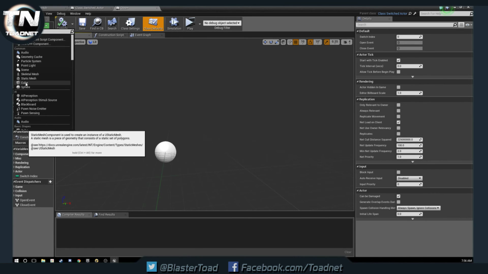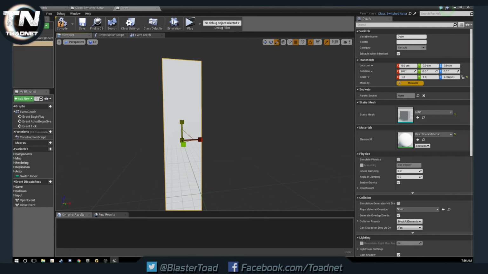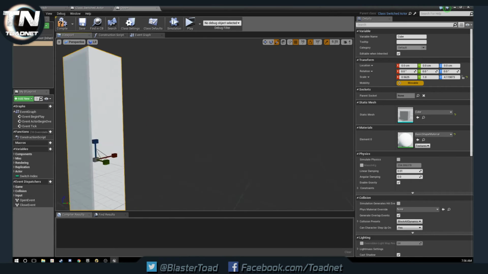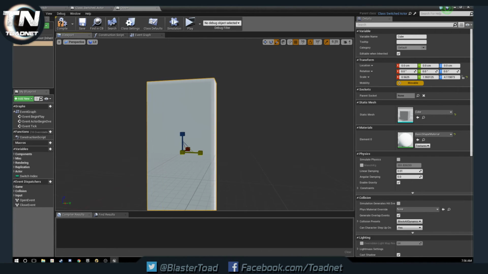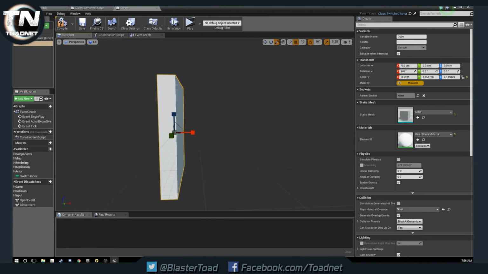Okay? So now that we're in our door, we are going to make a door. Go figure. So we are going to add a cube. We are going to stretch out this cube to be a massive door. Okay, so there's our door. Not super pretty or anything, but it will function.